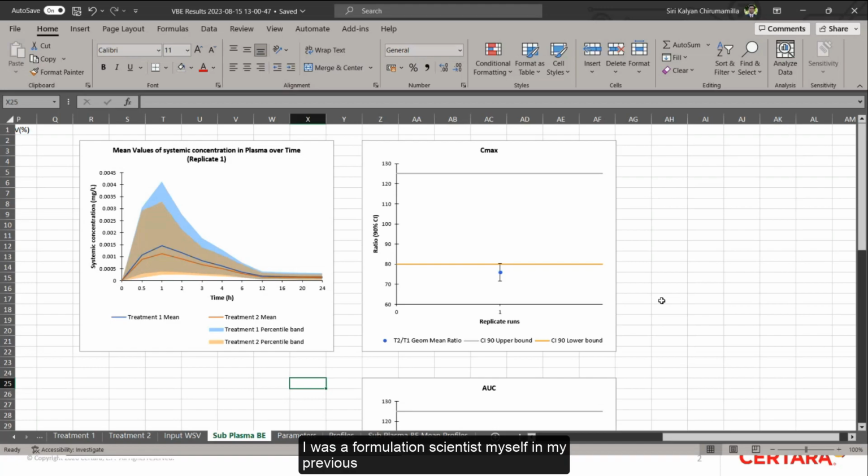I was a formulation scientist myself in my previous organization and worked on amorphous solid dispersions, developing the formulations. And thinking about the modeling capabilities which are available now, it would have saved us a lot of time and effort in setting specifications and performing risk assessment and in general understanding the molecule and understanding the formulation as well.